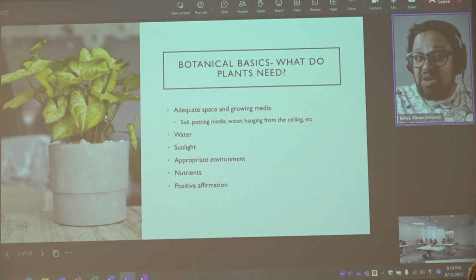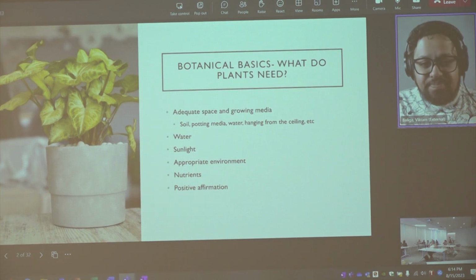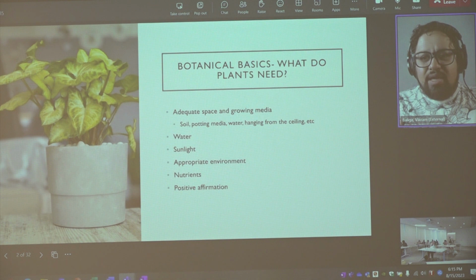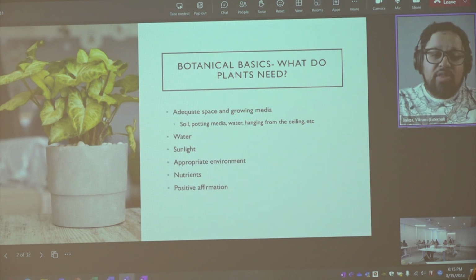But your tomatoes are not going to be real happy if it's 107 degrees outside. I know mine aren't. They're just quitting on me. And we're all waiting for fall at this point. We need an appropriate environment. We need the right temperature. We need the right amount of shade and wind and all the things that fit into an environment. We need the right amount of nutrients.